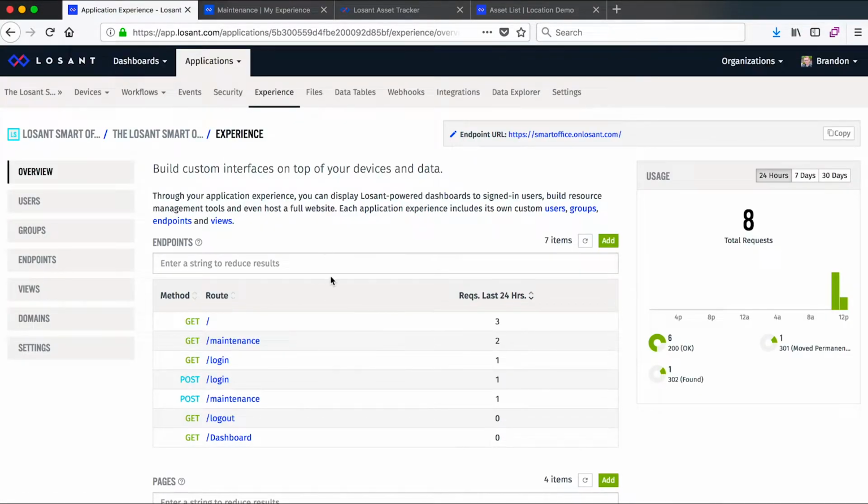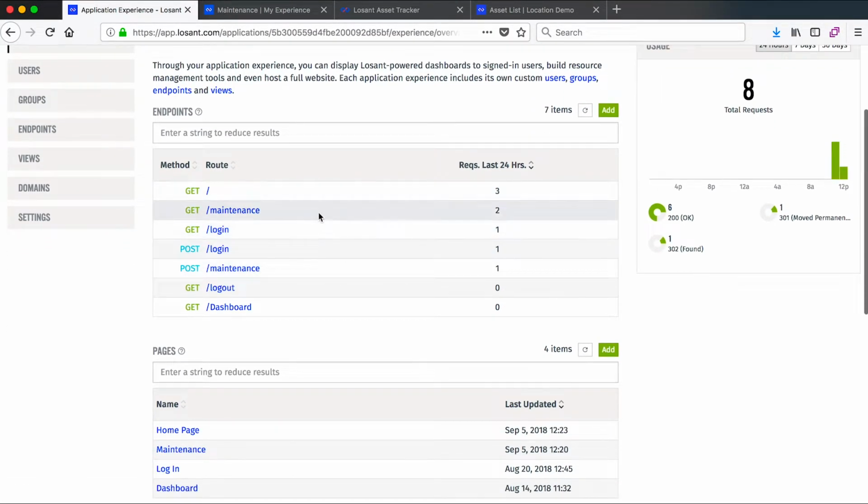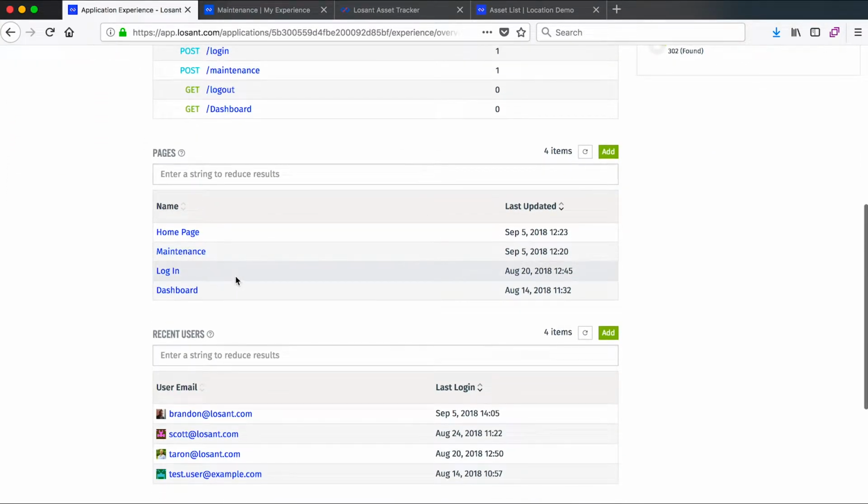Each experience starts with endpoints. Endpoints are the routes that a browser or API client will request. In this case, for our maintenance log, we've got two. We've got the ability to get the maintenance log, which will render that page. And then we also have a post, which will allow us to add maintenance log entries from that page. We then have pages themselves. In this case, we've got the maintenance page. Let's dig into that.